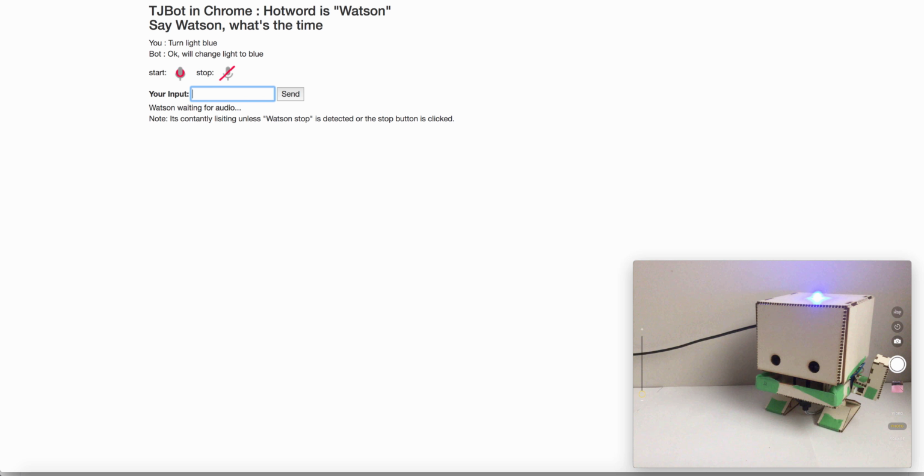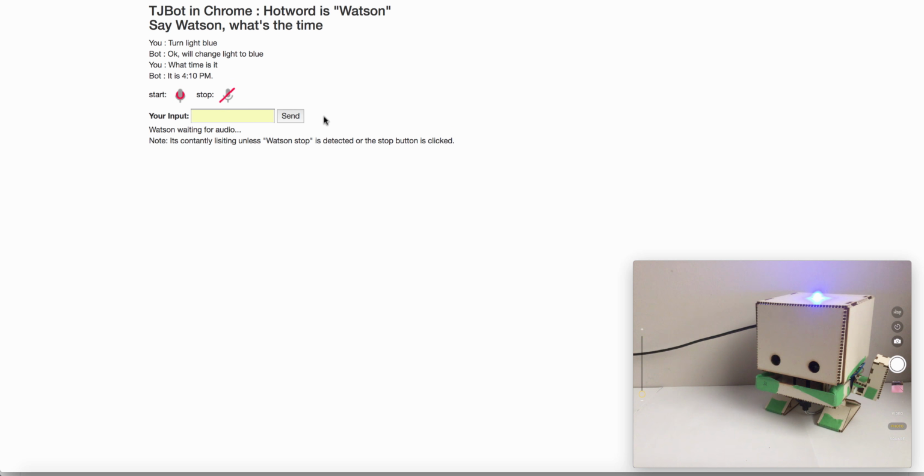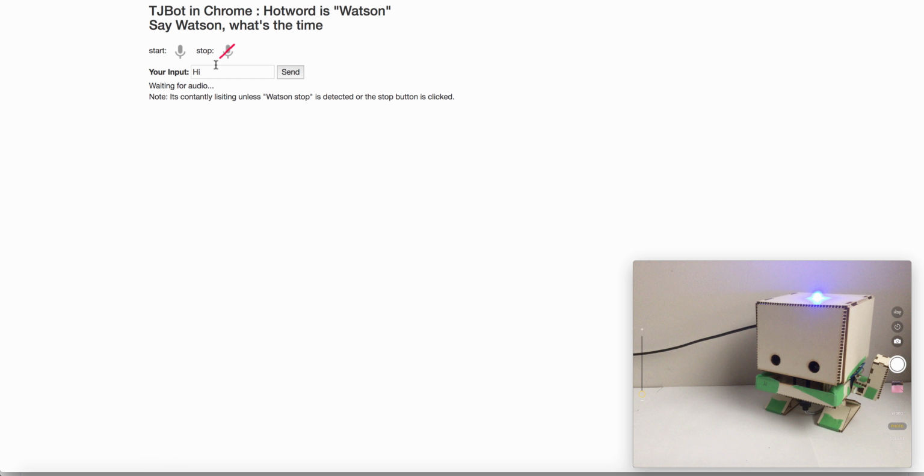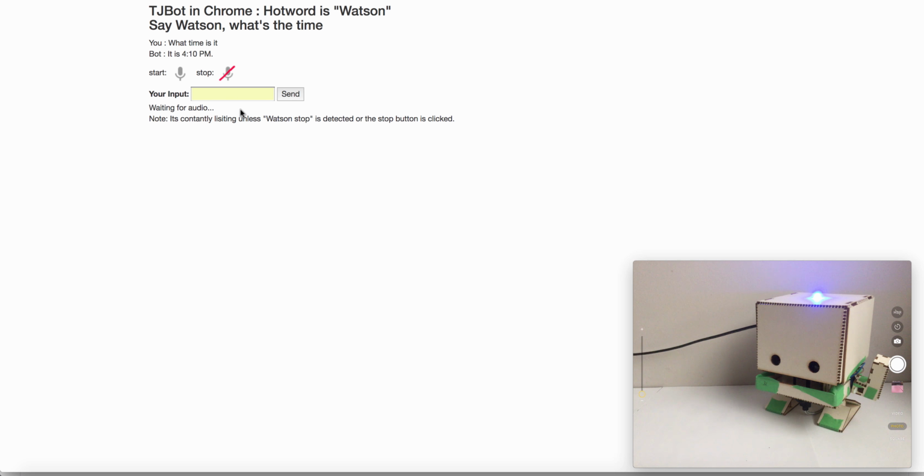So there's TJ, the speaker within the cardboard box, talking back to us, right? So we can then say, what is the time, for example? It is 4:10 p.m. And he talks back to us. We can do the same also via the browser. If I change this back, deploy, and unplug my microphone, and we do this here, what time is it? Then Chrome says, it is 4:10 p.m. So Chrome will talk as well.